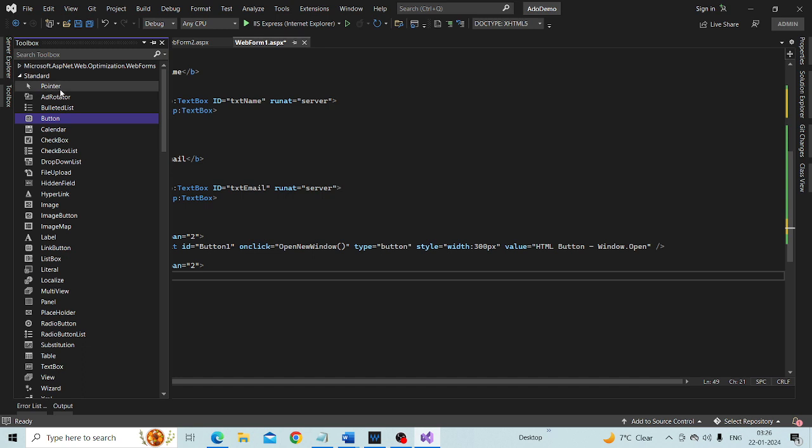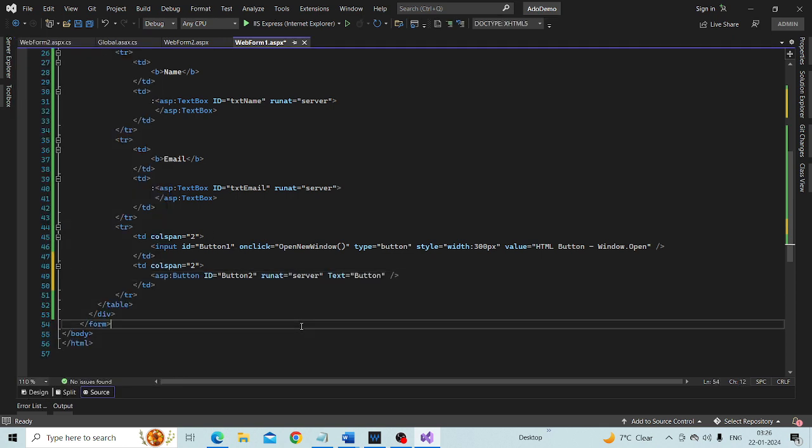because we need the ASP.NET button control. This one is the ASP.NET button control. You can see the clear difference. In HTML button control you see the input, while in ASP button control you see asp:button. So I'm going to use the standard ASP.NET button control. So go to the standard, we have done this.